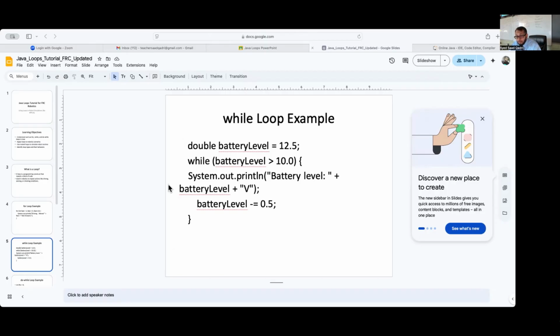And then it will be reduced by 0.5 after that. Okay, very good. So this is like a robot coming backwards. It's like the more battery you use, the battery is coming backwards. You're starting at the battery level at 12.5. So your starting battery level is 12.5. Is 12.5 more than 10? Yes. So it goes and says current battery level is 12.5 volts.